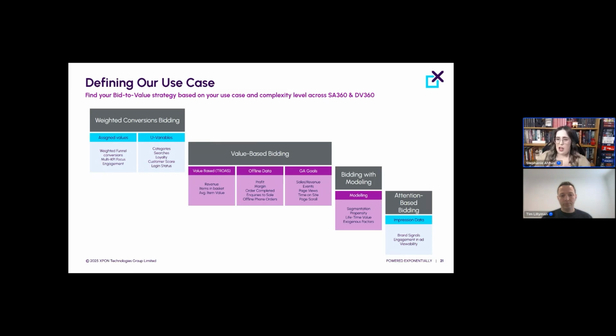Many of our customers start with the more simple approaches, like the assigned values or the weighted conversions, and they work their way up over time to things like value-based modeling, even some attention-based activity for video, as an example. With the low complexities, we can start with things like standard conversion values in the platform. That's going to inform your bidding algorithms what actions are most valuable for your end KPI or outcome. For an e-commerce, this could be revenue.